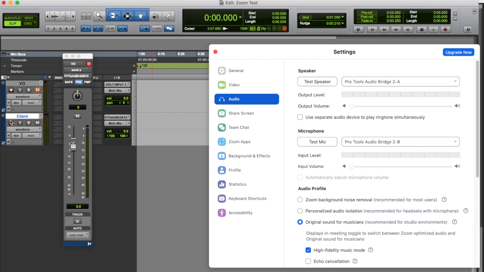I'm going to record arm my VO track. Check 1, 2, check 1, 2. And you can see the level there going through. Now let's check the speaker side. Okay, great. Looking good there.